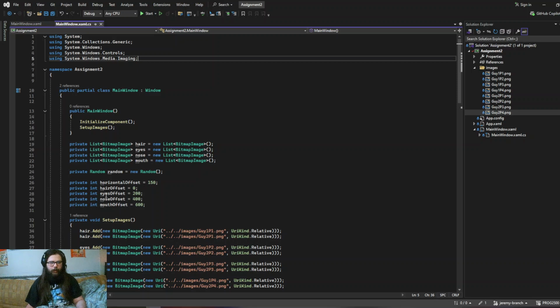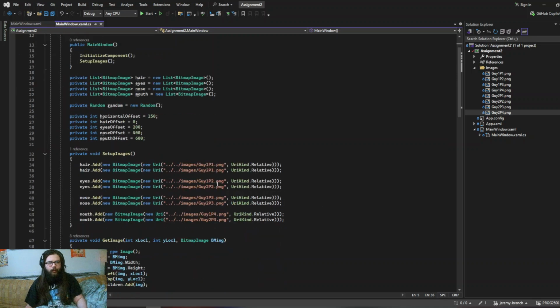you'll see it when I run it. But basically, I want them all to be 150 pixels this way. Hair is at the top, so it's 0, and then each image is 200 long. So I want them to each be below each other perfectly. So it's 200, 400, 600.